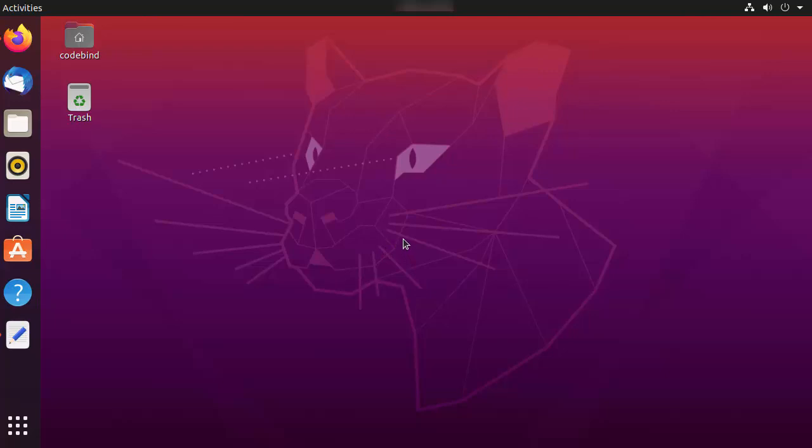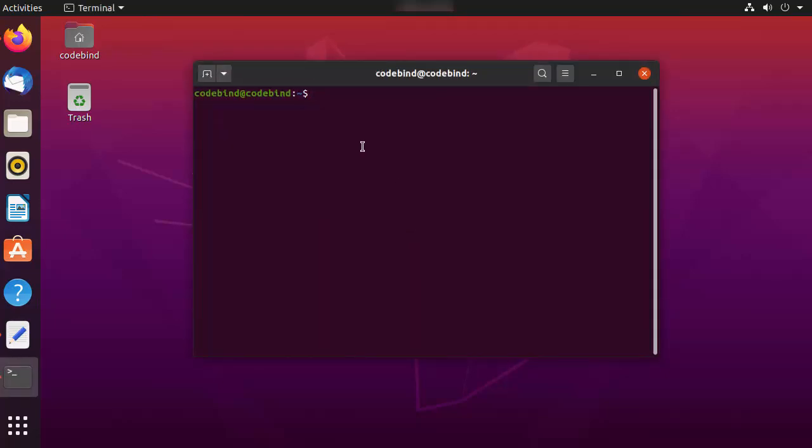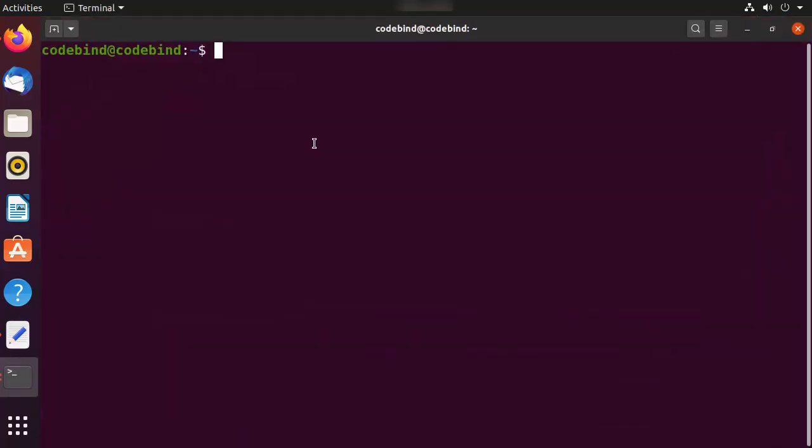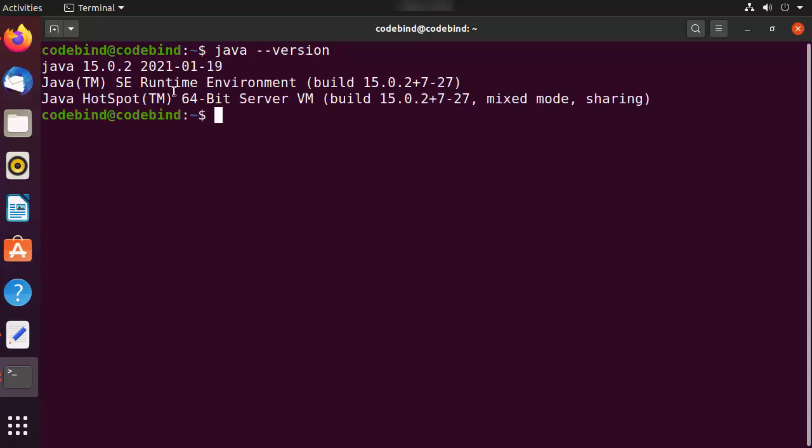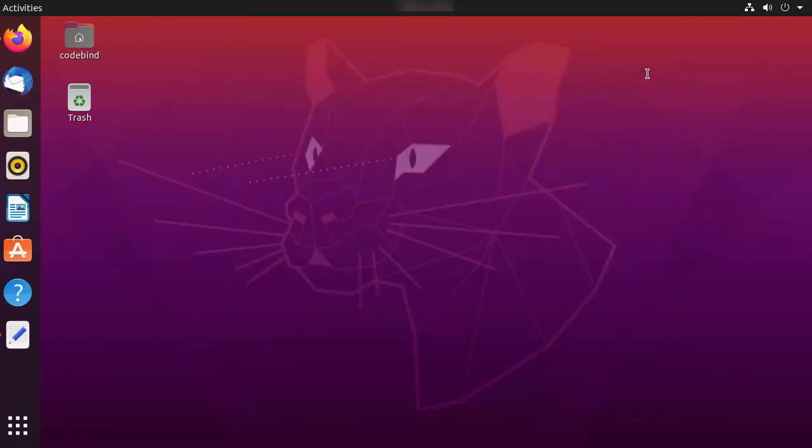Now, in order to check the version of Java, you can press Ctrl+Alt+T to open the terminal. Once the terminal is open, give the command java --version, and it's going to give you the version of Java you have on your Ubuntu operating system. In my case, I have Java 15.0.2. Once you have Java installed, we are ready to install Eclipse.